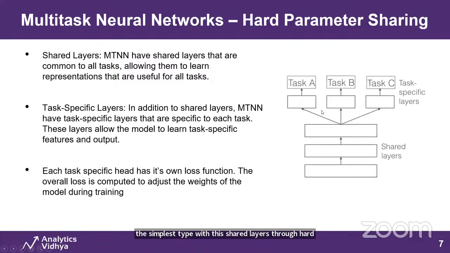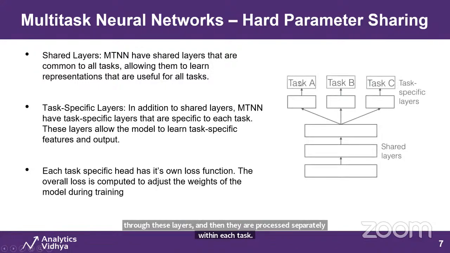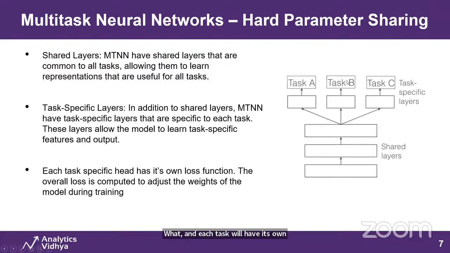So here, how does the learning happen? The forward propagation happens as usual. You pass the data in through these layers, and then they're processed separately within each task. And each task will have its own loss. So you'll compute a loss for task A, a loss for task B, and a loss for task C. All of these losses are added up, and that's what is backpropagated throughout the whole network. So the loss you compute from all these tasks is added up, and then you backpropagate that throughout the whole network, and the weights are adjusted throughout the shared layers as well as the task-specific layers.